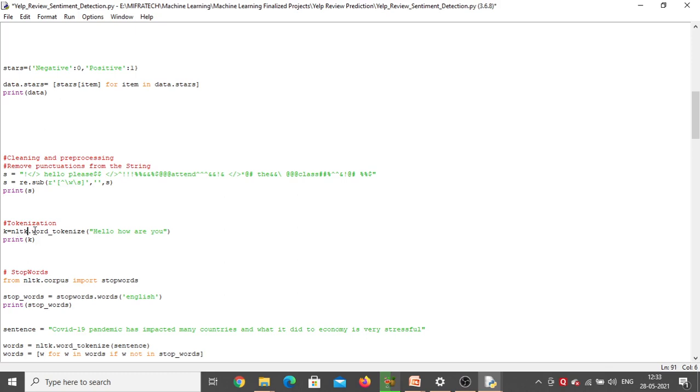nltk.word_tokenize. This is the exact technique I'm using. Now I will apply it to one sentence: "Hello, how are you?" This is the example sentence. When I apply word tokenize to this sentence, it will give me a list of words present in the whole sentence. I will store it in a variable k. When I print k, this is the output you will get here.